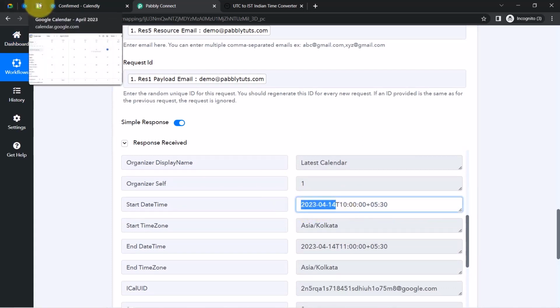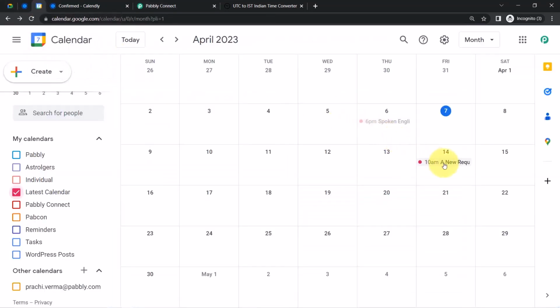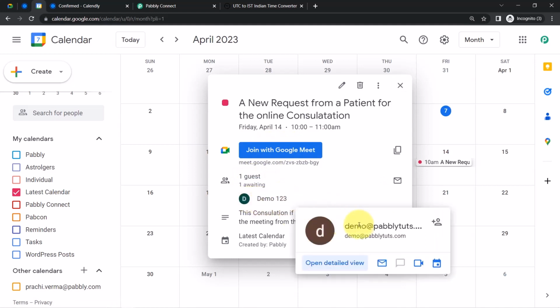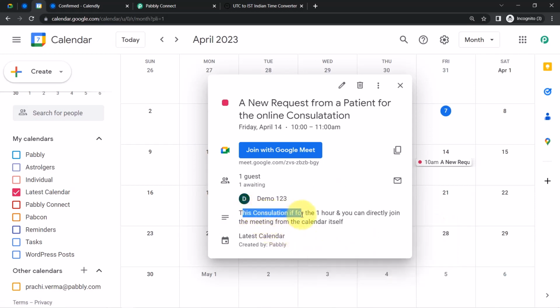Okay, so let us check, and here you can see 10 a.m., a new request from a patient for the online consultation, and now you can directly join the meeting from this particular button. One guest, and the email address of the guest is demo@pabblytools.com, and here we have the description also, that is, this consultation is for 1 hour and you can directly join the meeting from the calendar itself.